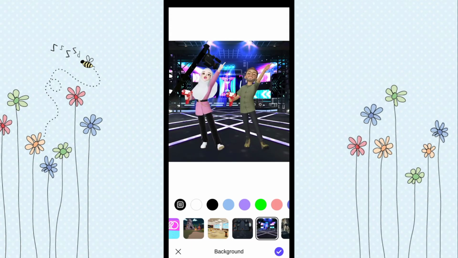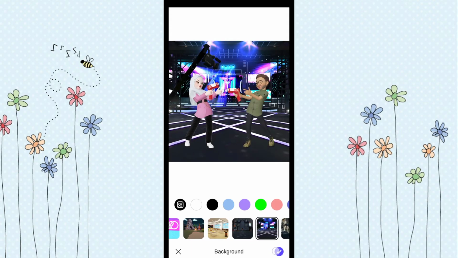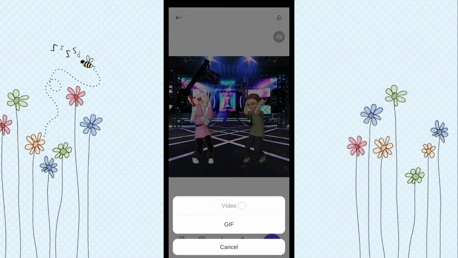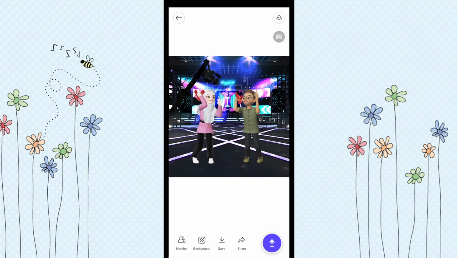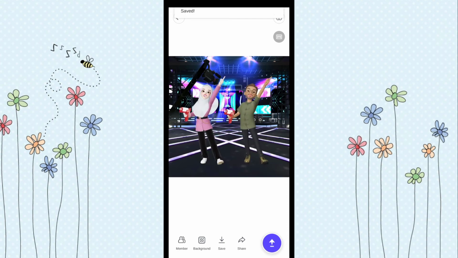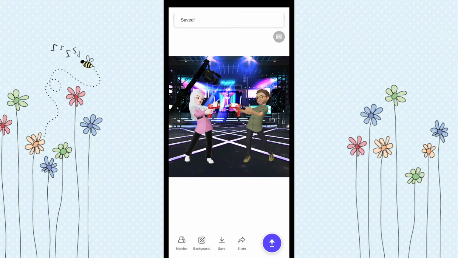Scroll left or right, this one, and then the result is like this. Save as video. Wait for some seconds. Saved.